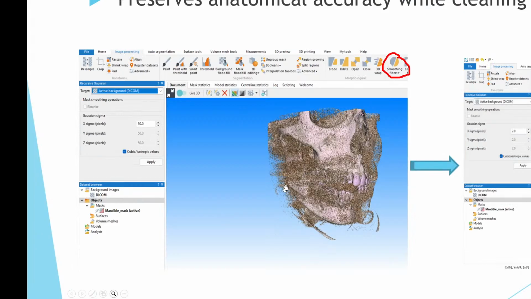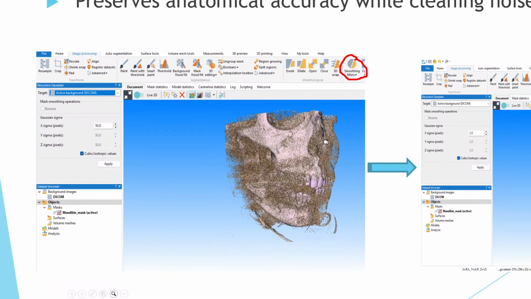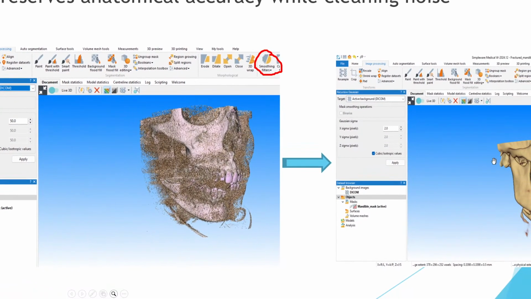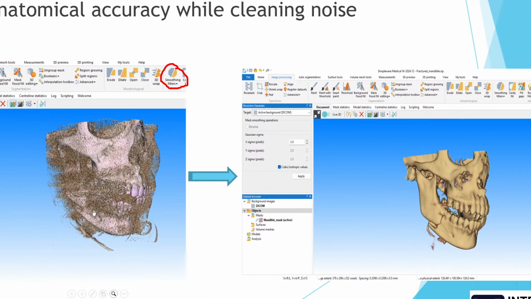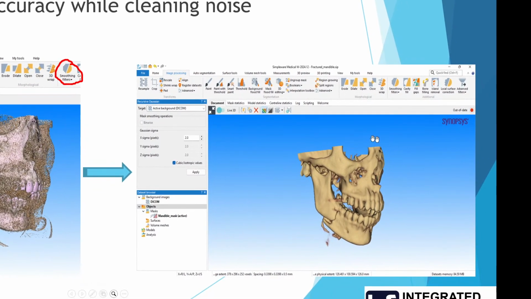Once we enter the smoothing filter, we have an option of recursive Gaussian. Here the target was selected as DICOM, since this was prior to the mask that was generated. Once we have selected recursive Gaussian, the pixel value that we select is generally from 1 to 3. In this case, we selected a value of 2, and we can see how precisely it removed the noise present in the dataset. Here we were not able to identify the structure as efficiently as we were able to identify it directly in the volume rendering itself using recursive Gaussian. This is one such method that can be used to remove noise.